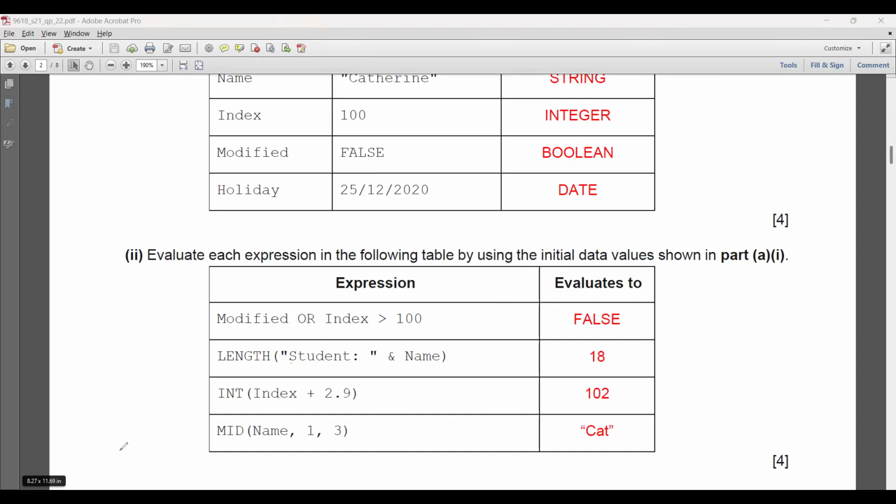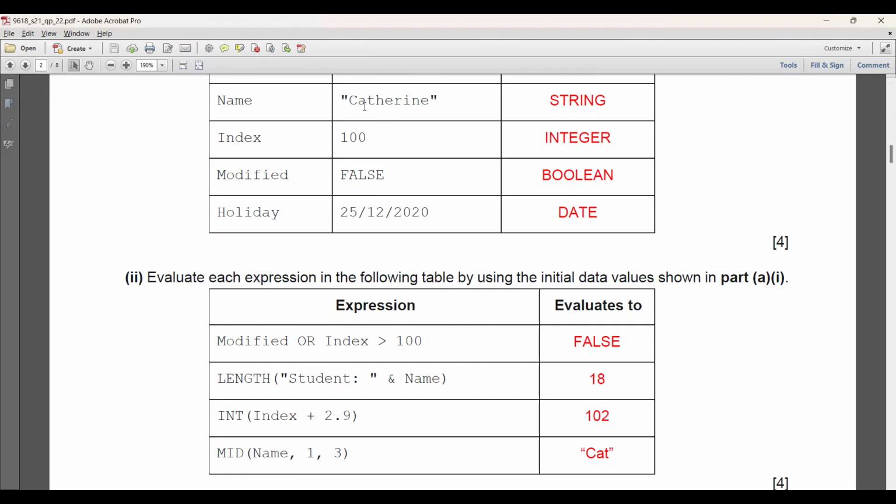INT function applied, and then you can see here INT of your integer index. Index is holding 100 plus 2.9 is 102.9, and if INT is applied on it, it will become 102. Means it will remove the decimal part. It will truncate the decimal part. Mid name, comma 1, comma 3. Name is holding Catherine. So from the word Catherine, it will be picking the first 3 characters.